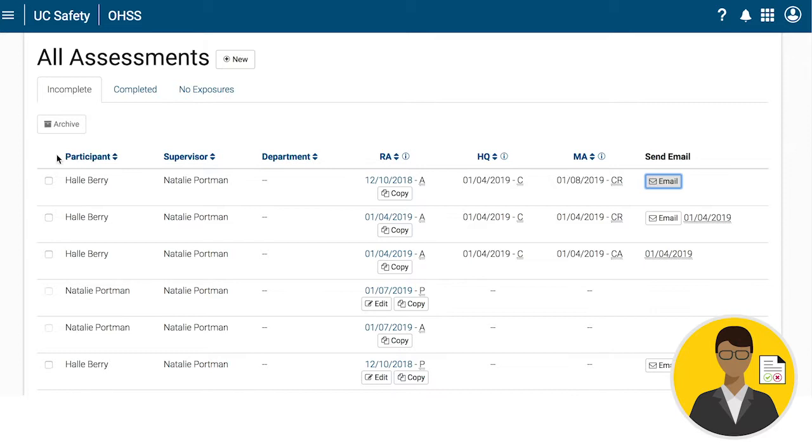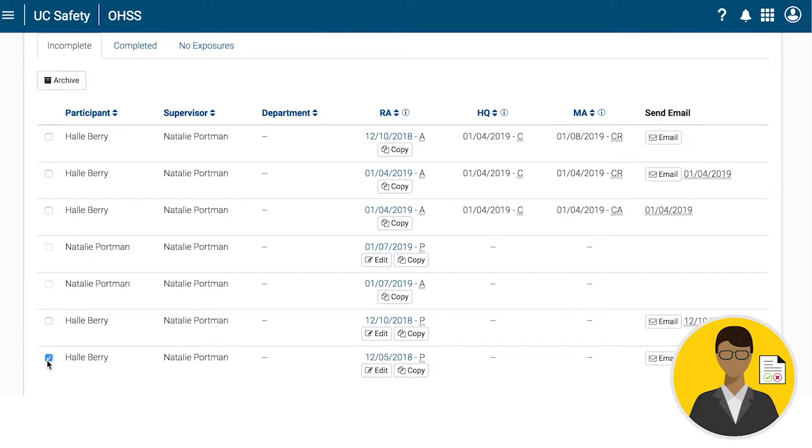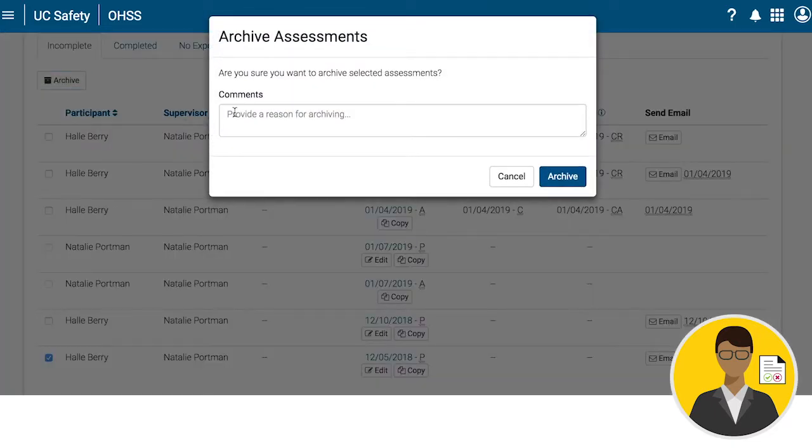Supervisors can also archive assessments performed on specific individuals. This is usually done when someone leaves the university. To archive, simply find the person and corresponding assessments you wish to archive and check the archive box, then select the button. Archiving does not delete any data. It simply hides it from the list of assessments.